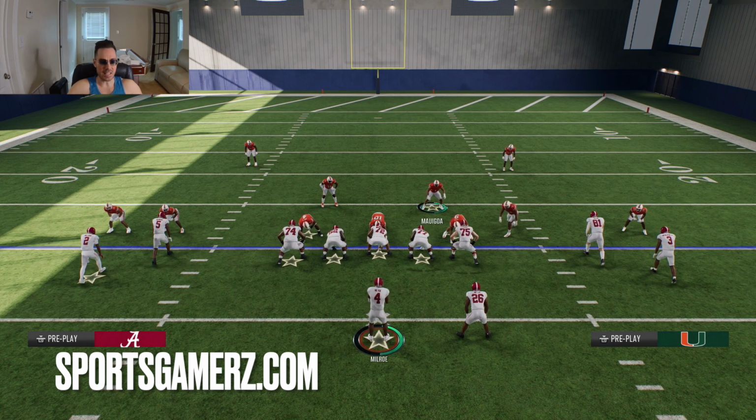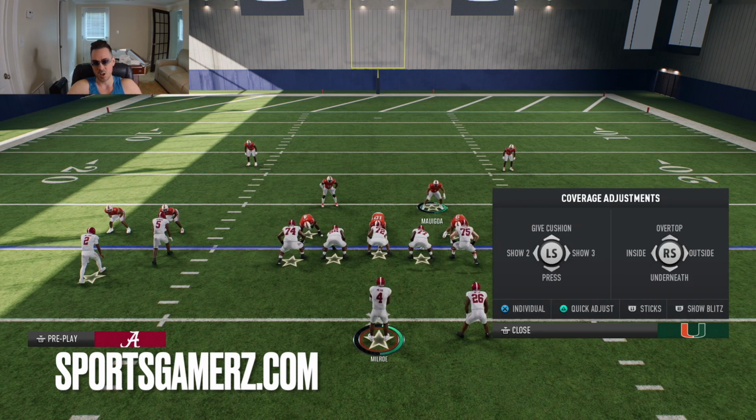We also have some individual adjustments that will only affect the desired defender. So let's go ahead and look at those. There are essentially two different categories. Once we hit Triangle or Y, you'll then see we have the individual icon, which is X, and the quick adjust icon, which is Triangle. I'm going to start with the individual menu.